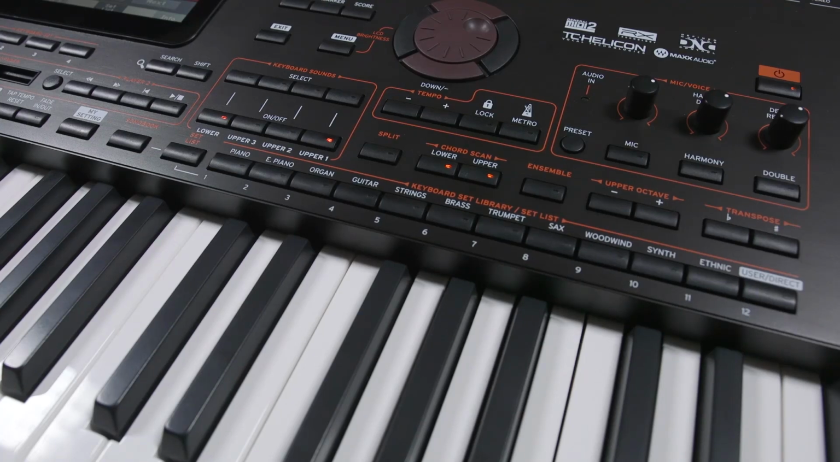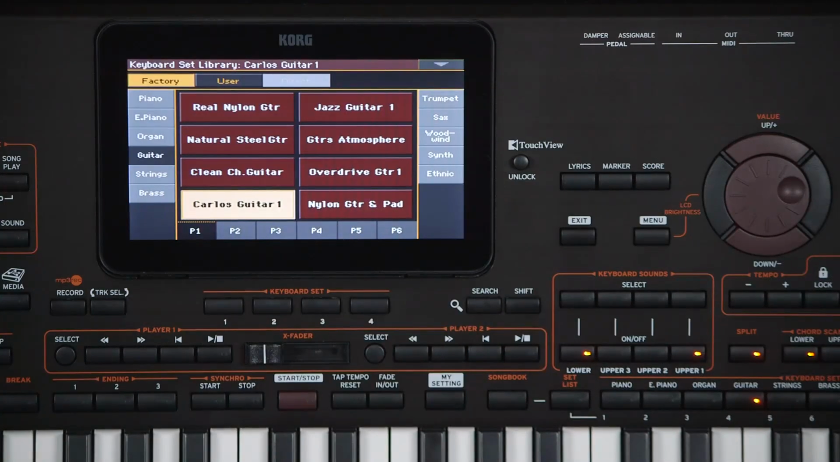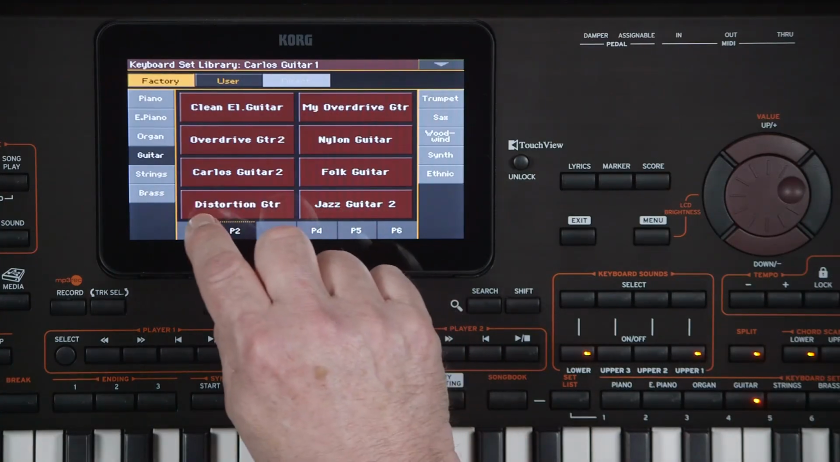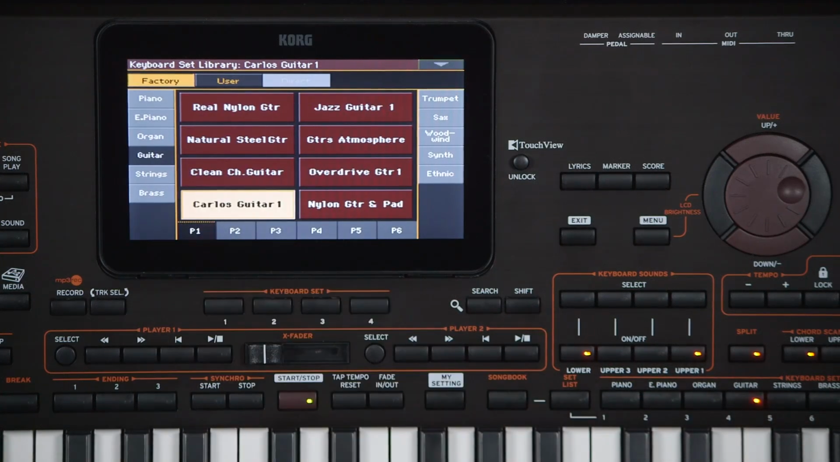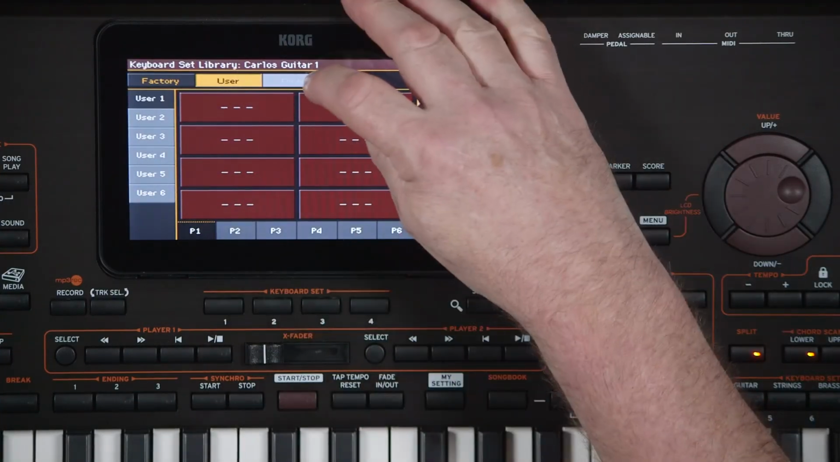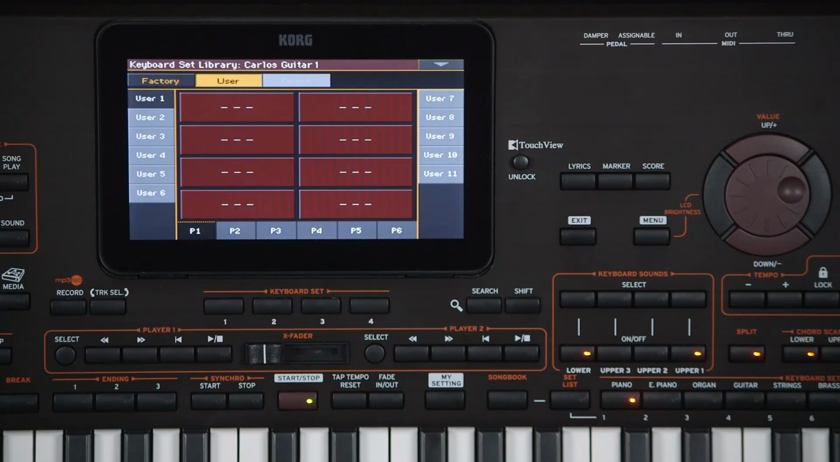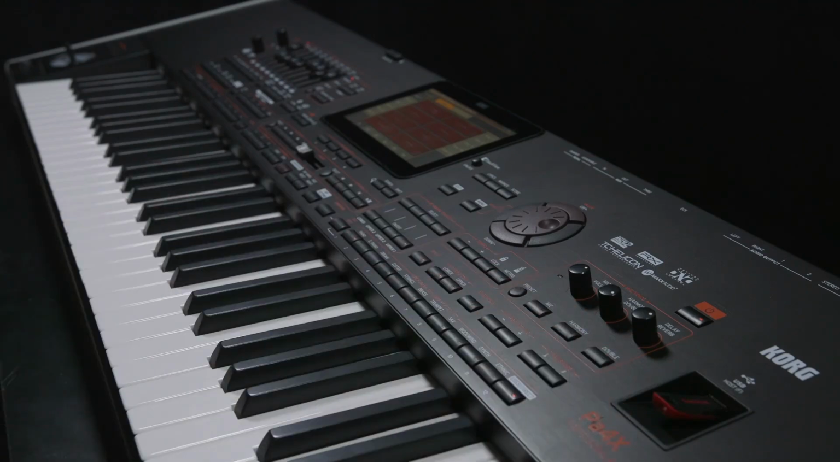So these buttons open up a selection of keyboard sets that you can choose from the display. These tabs take you to more groups of 8. You can also repeatedly press the keyboard set library buttons to advance through the tabs. We're on the Factory tab. The User tab is where you access your edited keyboard sets. This grayed out tab, Direct, is where you can access keyboard sets directly from USB media connected to the PA4X without having to load them into internal memory.